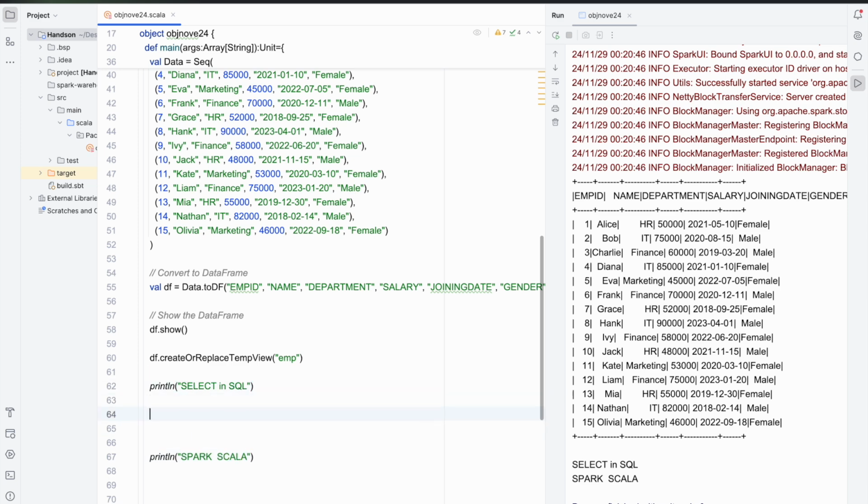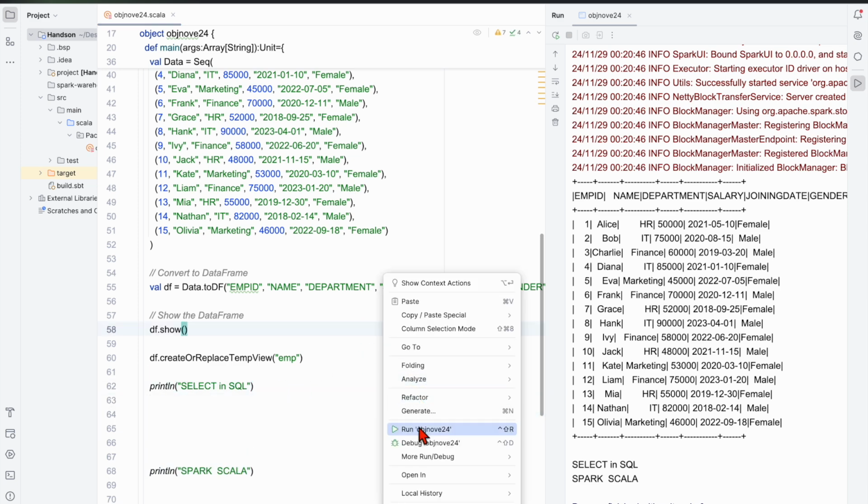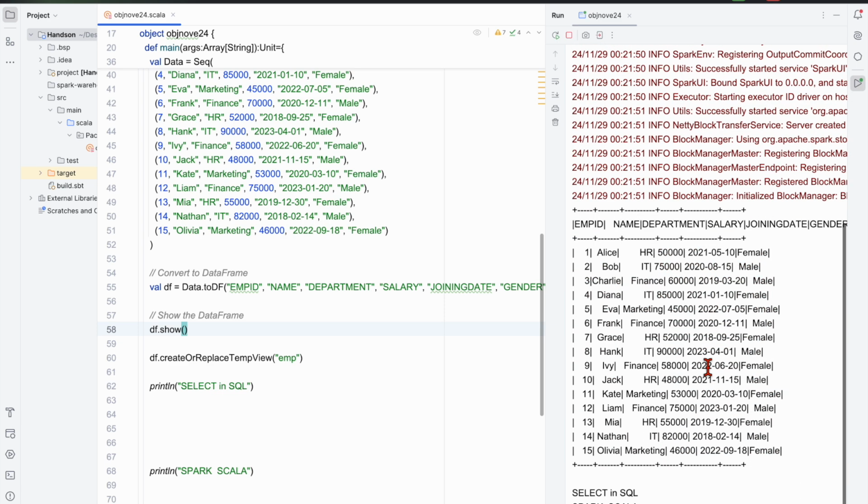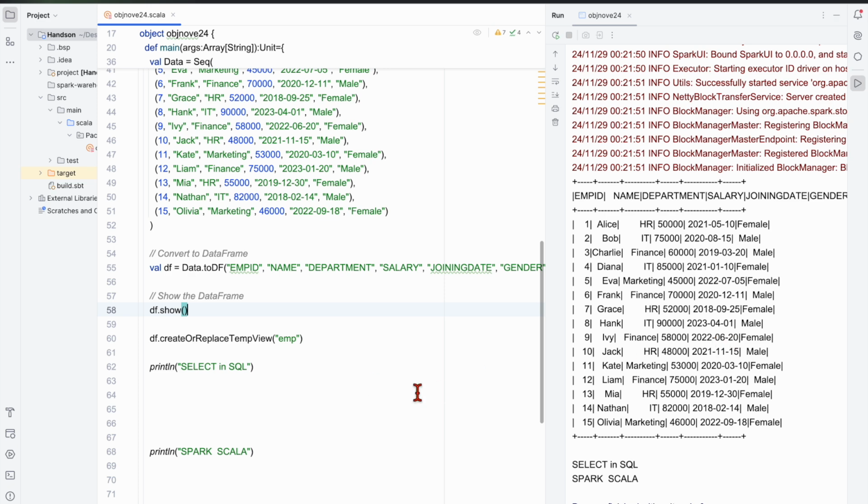Let me first run this one. You can see the output is already available here. To run in SQL, first we need to create a temp view. We have already created this temp view for SQL: df.createOrReplaceTempView, and the table name is employee. We are going to select from this employee table.